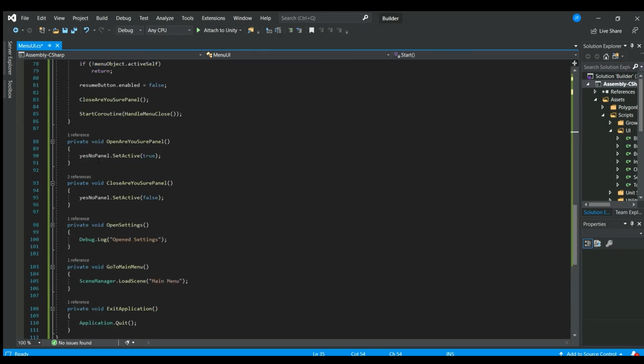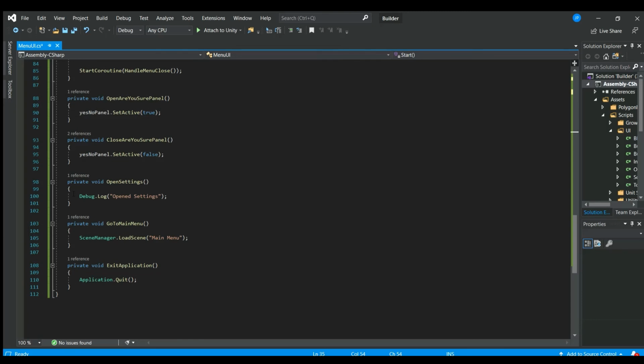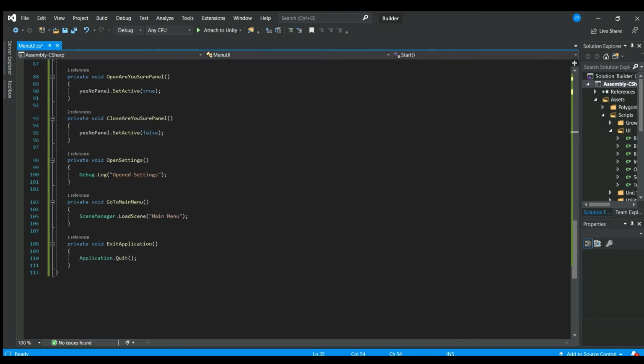Open, set these objects active or inactive. So here's where you would put in your actions for opening settings. So you would say, for example, open settings container set active true, for example. Okay, go to main menu.